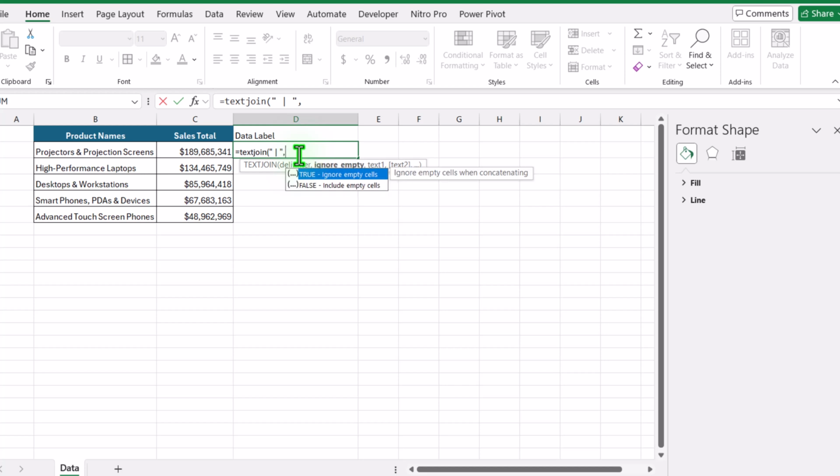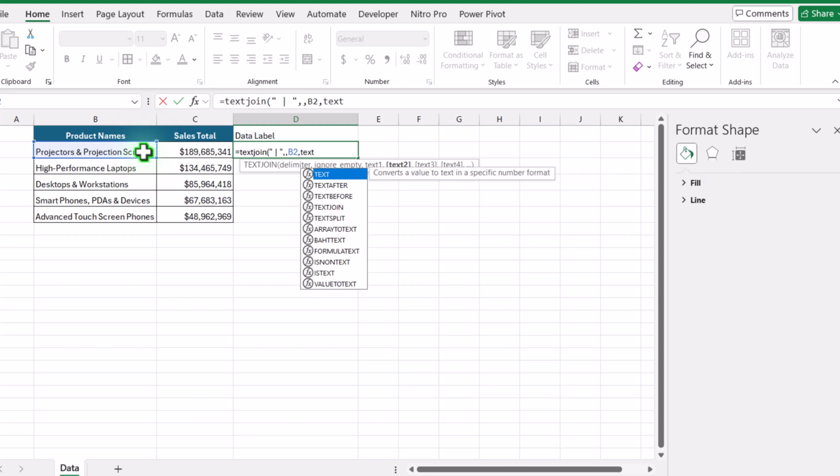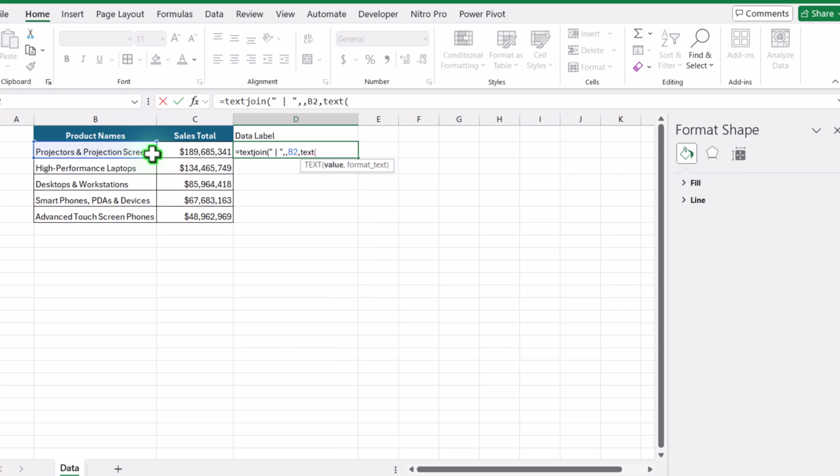For the ignore parameter, just leave it for now. And for text1, simply click on B1, hit comma. And for text2, simply apply a TEXT function. Open parenthesis, what is the value? In this case, my C2 is the value, hit comma. And for the format, simply type quotation mark, dollar symbol, zero.